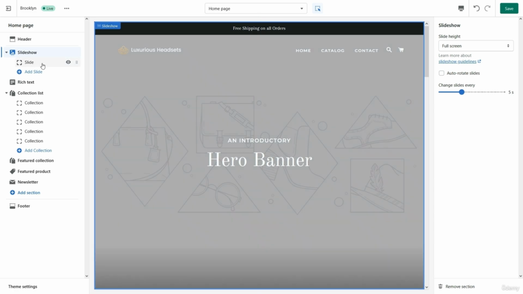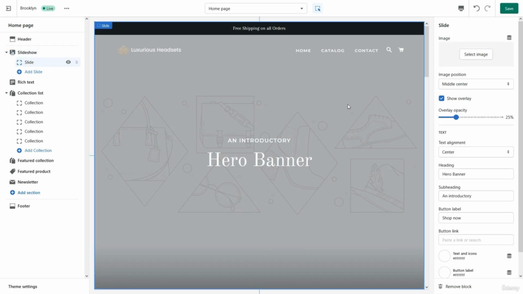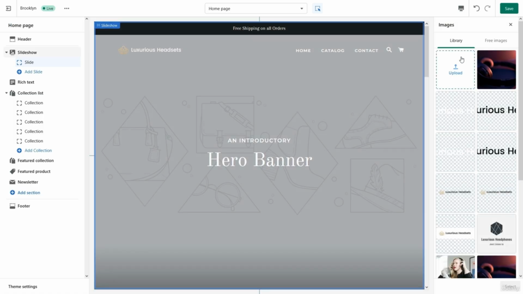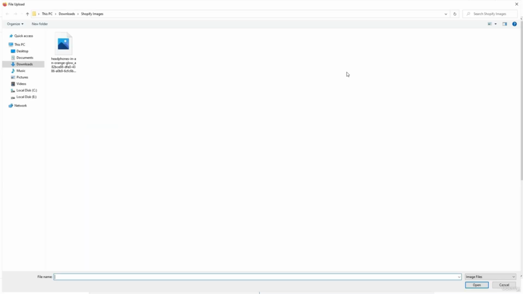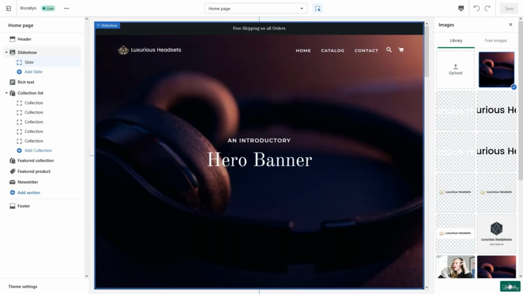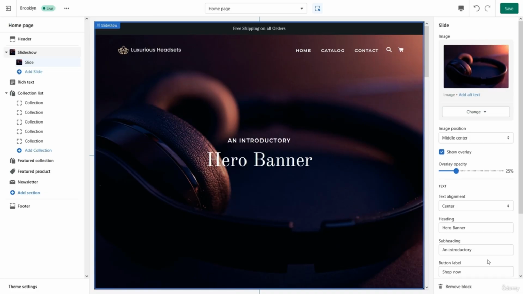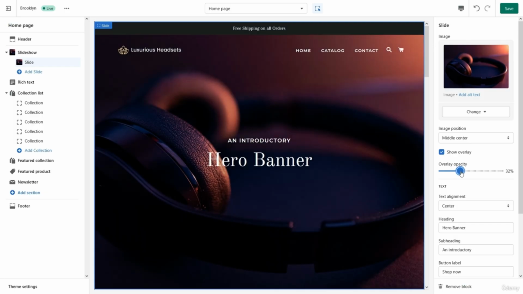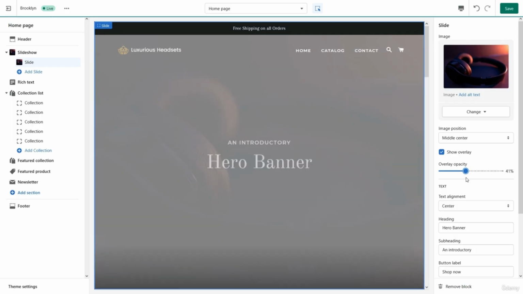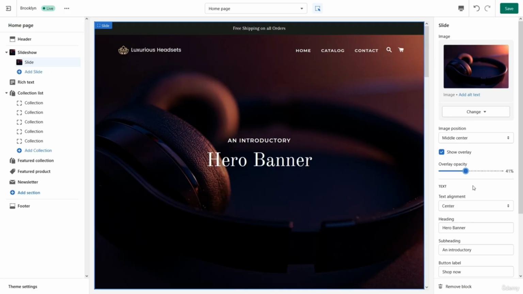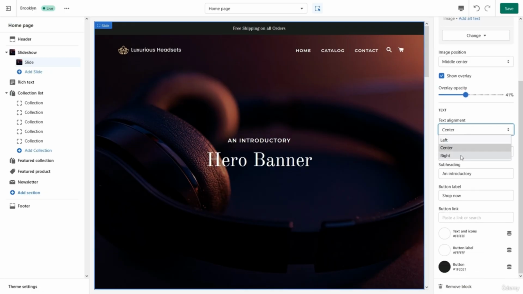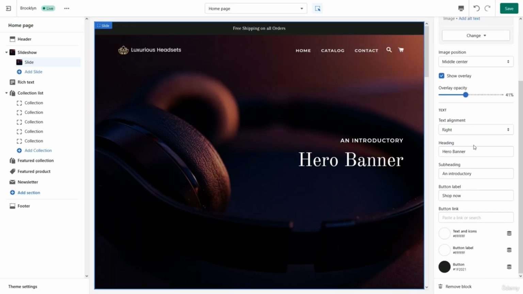To add an image, we first need to click on Slide, then we need to click on Select Image. After that, we need to upload the image that we want to use. Once the image is uploaded, we then need to click Select. After that, the image will be added and it will be published on the homepage of our store just like this. We can also adjust the opacity of the overlay here, which will make the text stand out a little more. We can also change the text alignment. Say I want the text to be on the right side so it's more readable. Then after that, you need to modify the text here to your store's headline. So I'll just put something like this.